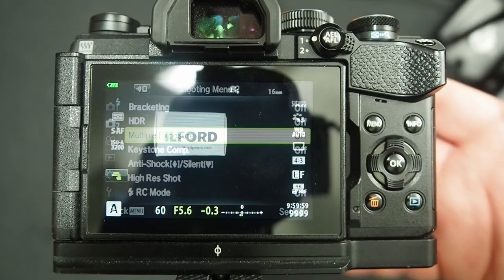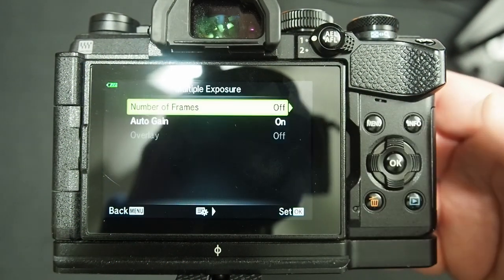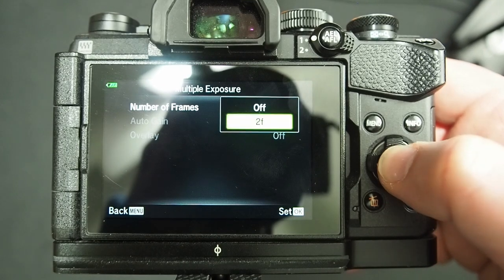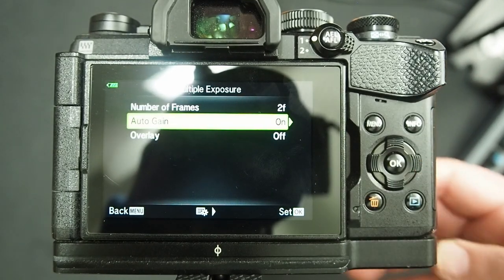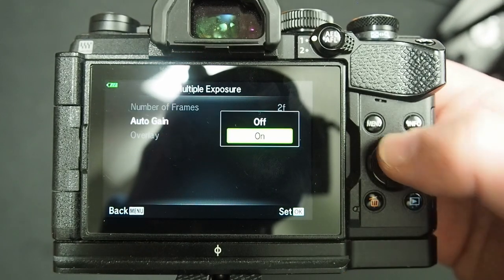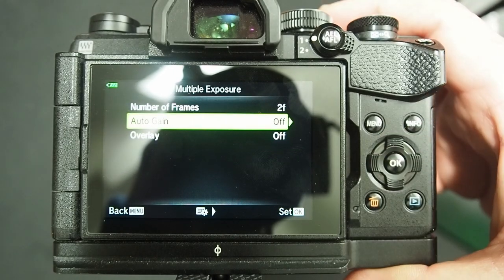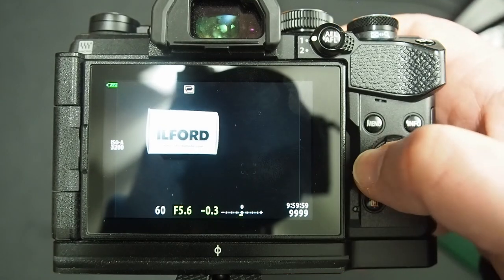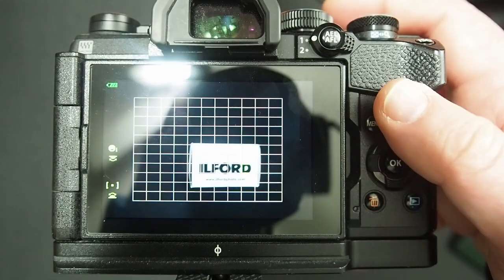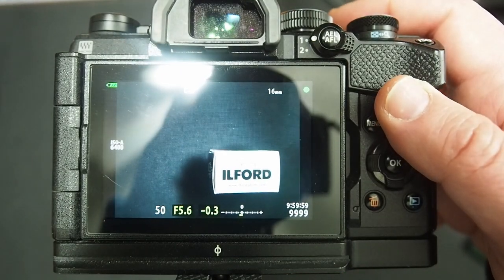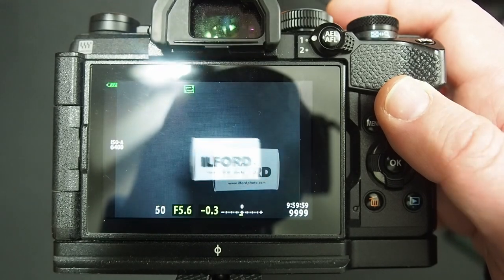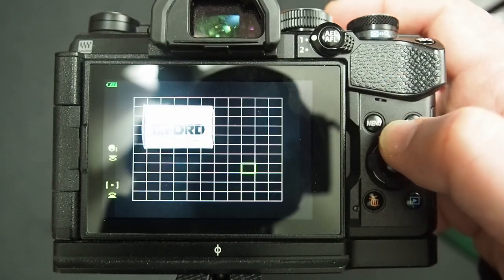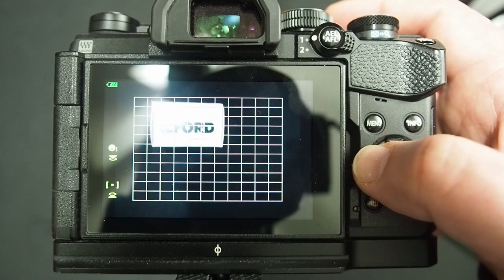Now, let's talk about the other options here. So we'll go into multiple exposure. We'll turn this on to 2 frames. Now, auto gain was turned on for that last image, but if I turn it off, let me show you what happens. I'm going to take a picture. Well, let's start on the bottom left or bottom right, and then we'll go up to the top left.